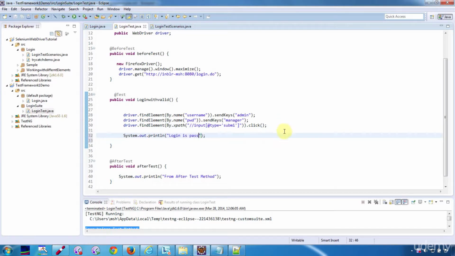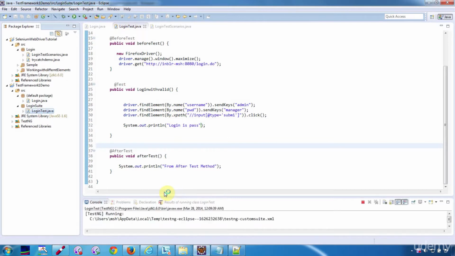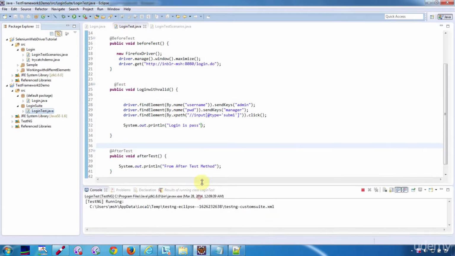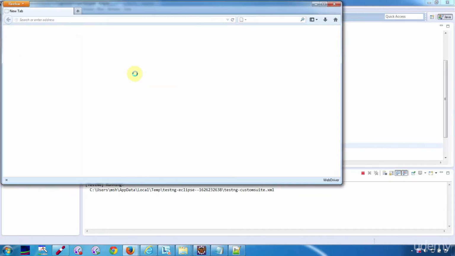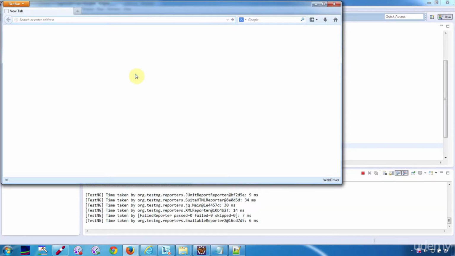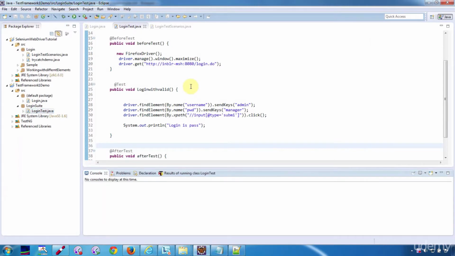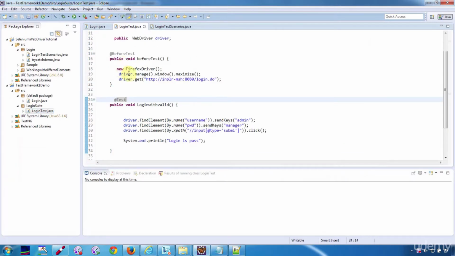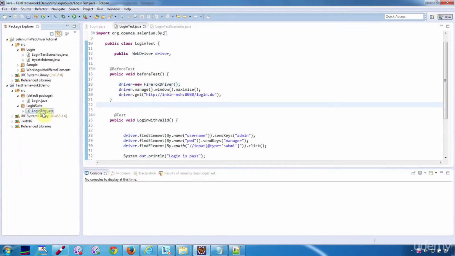Login is passed. Okay, let me run. Just running. So now it launches the browser because this before test is executing now. It is launching the browser and maximizing it. Okay, I think something happened, so let me close. What has happened here? So the driver is missing. Correct. Now let me run this again.